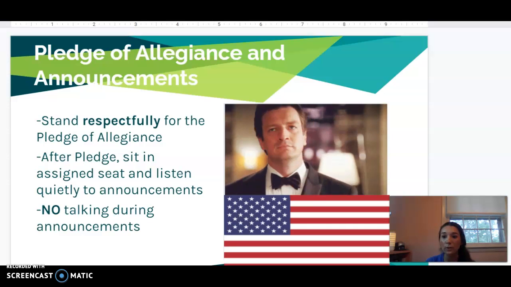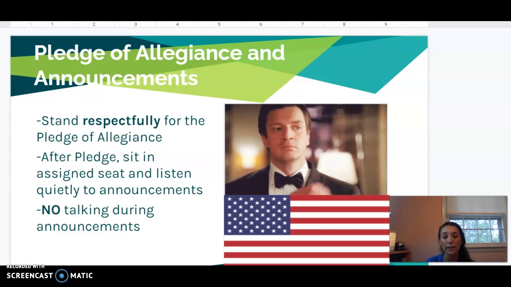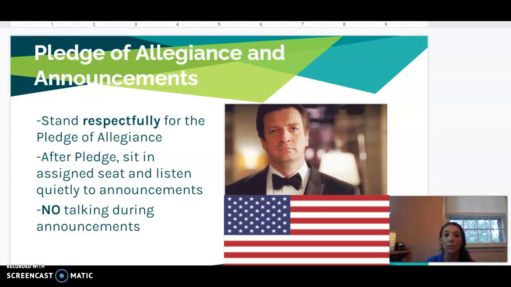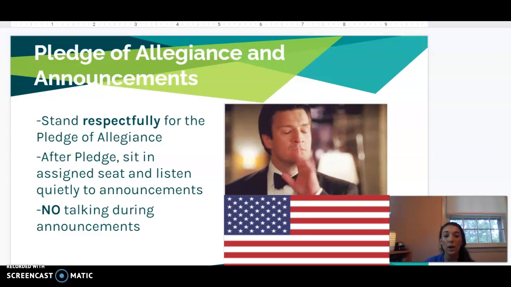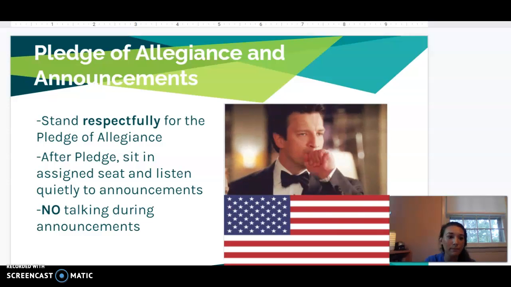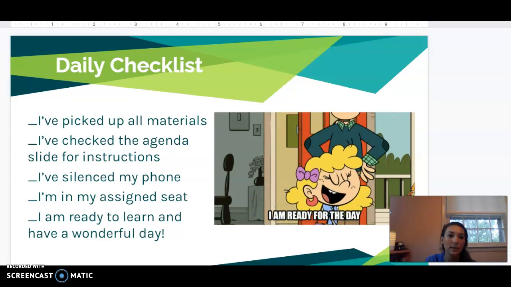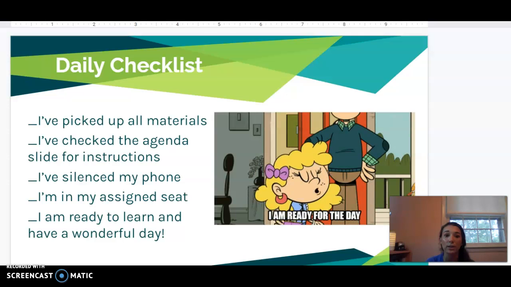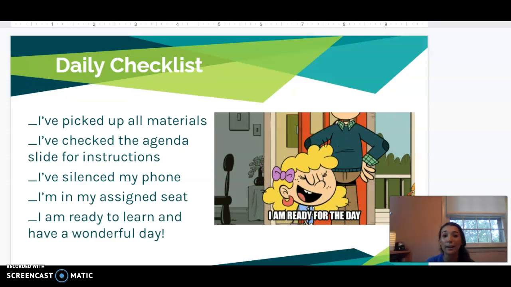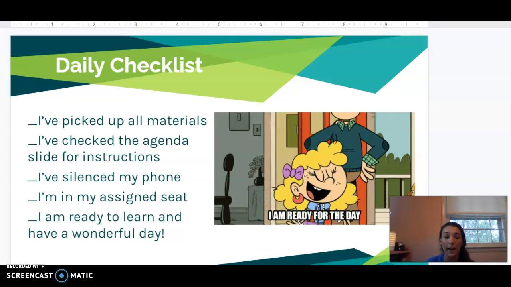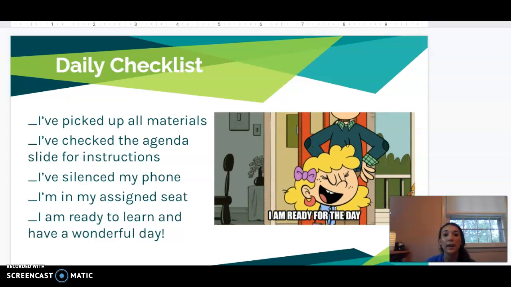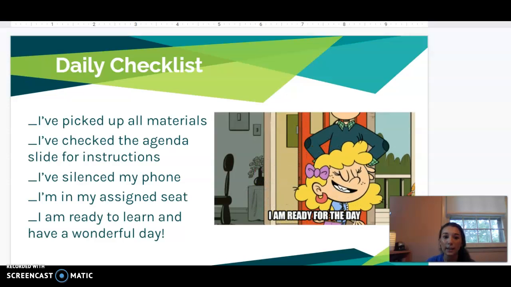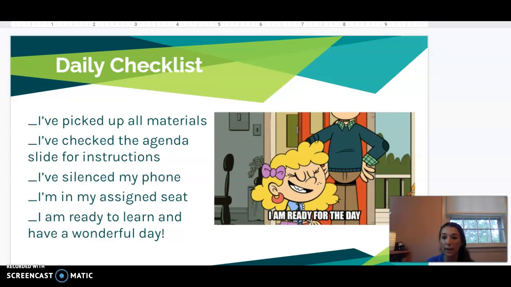We are not playing on our phones. We are not sending Snapchats. We are not checking Snapchats or Instagram. We are listening respectfully. There's no talking during announcements. Our daily checklist: that you've picked up your materials, that you've checked the agenda slide that is projected on the front screen, that you've silenced your cell phone and put it away in your bag or in your pocket, that you are seated in your assigned seat, and that you're ready to learn and have a wonderful day.